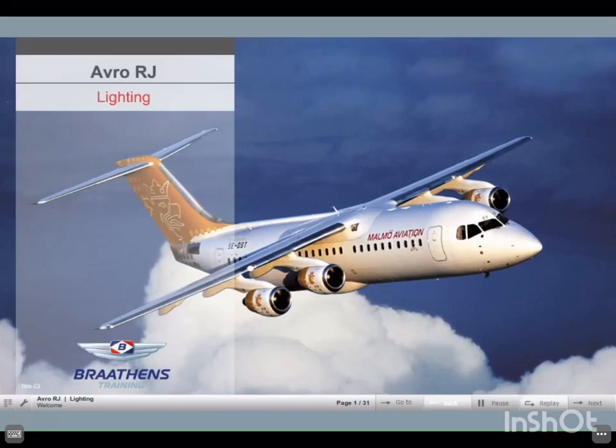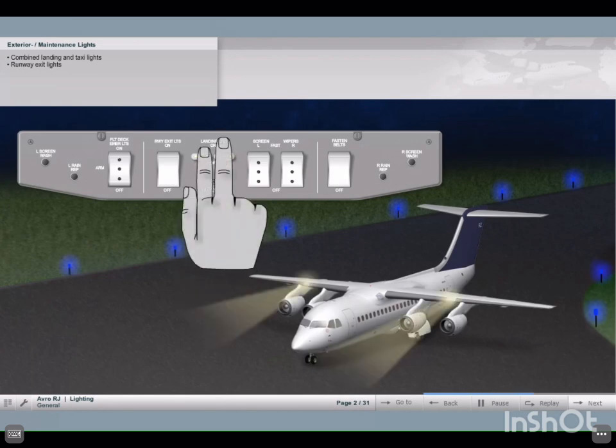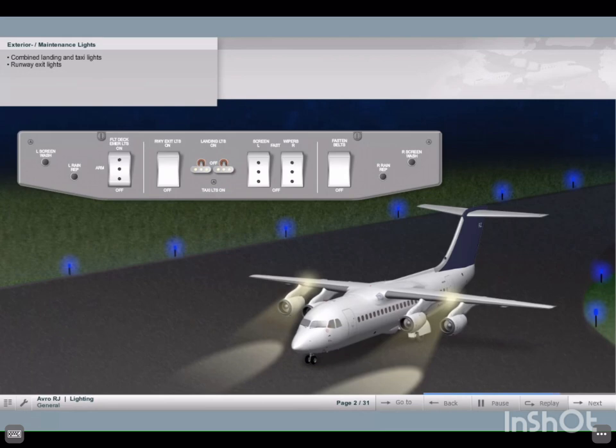Welcome to the lesson, Lighting. The lower part of the overhead panel controls combined landing and taxi lights. And the runway exit lights.